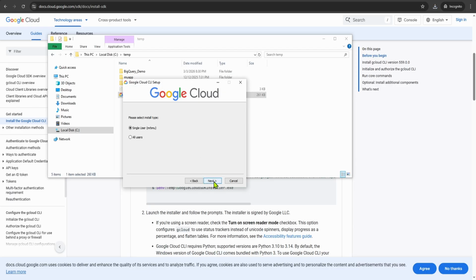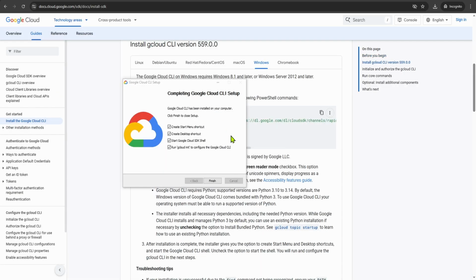Agree. Just keeping the default install. Using the CLI tool, we can run commands from our local machine to interact with Google Cloud services such as Google storage, BigQuery, Compute Engine, and many other services. So right now installation is in progress, so it might take a few minutes to complete. The installation completed, so let's hit finish.